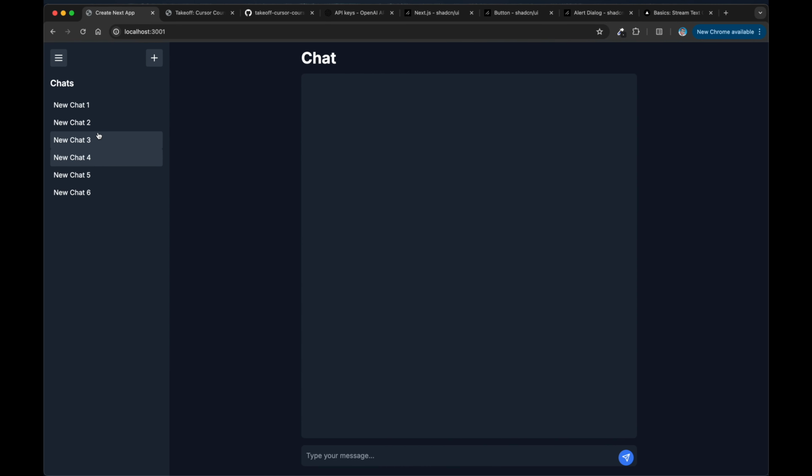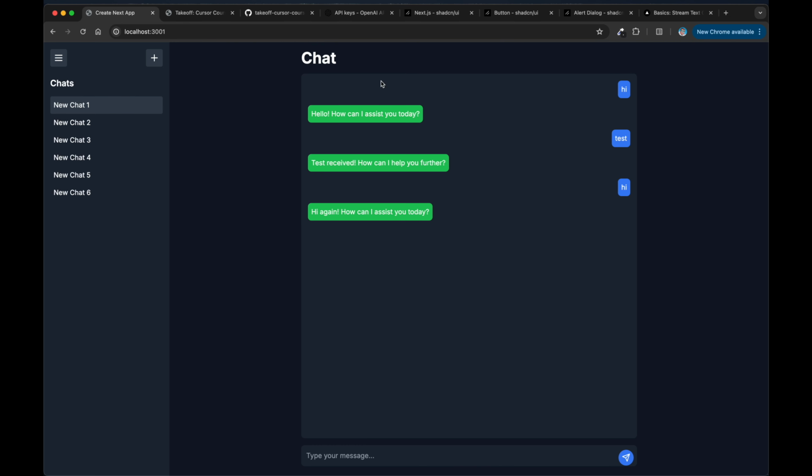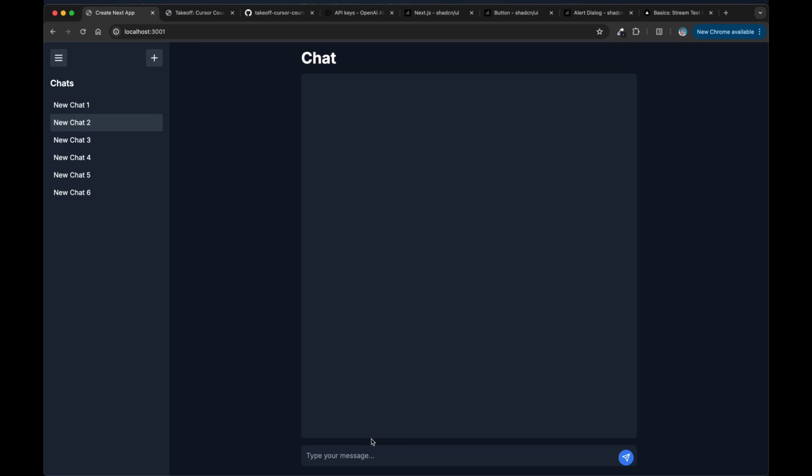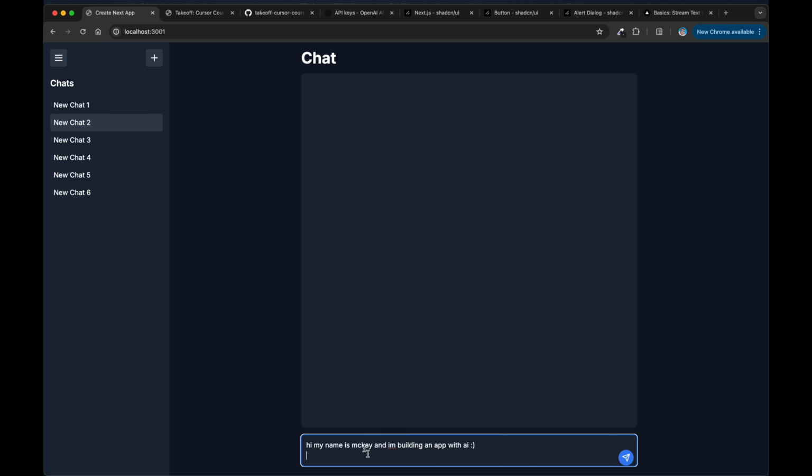So we now have chat saving. We have the ability to select new chats. Our messages save, right? So if I go to new chat 2, let's just verify that these are saving to the correct chat. So I'm going to say hi, my name is McKay, and I'm building an app with AI, smiley face.